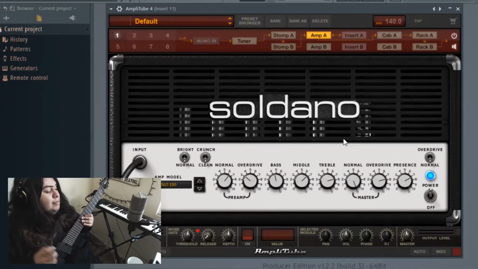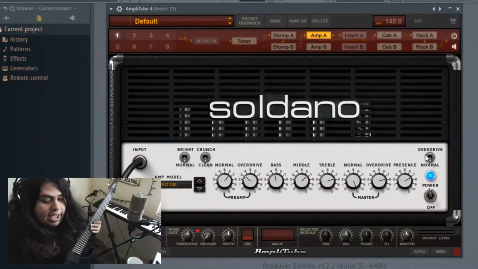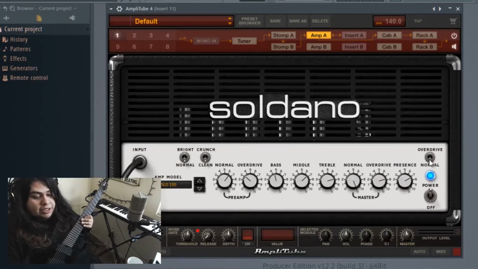So I'm using Amplitude 4. And I want to be able to, for example, toggle this like normal to overdrive. So for example, this sound, a clean to a distorted sound. Say I want to be able to switch to that by pressing a key.